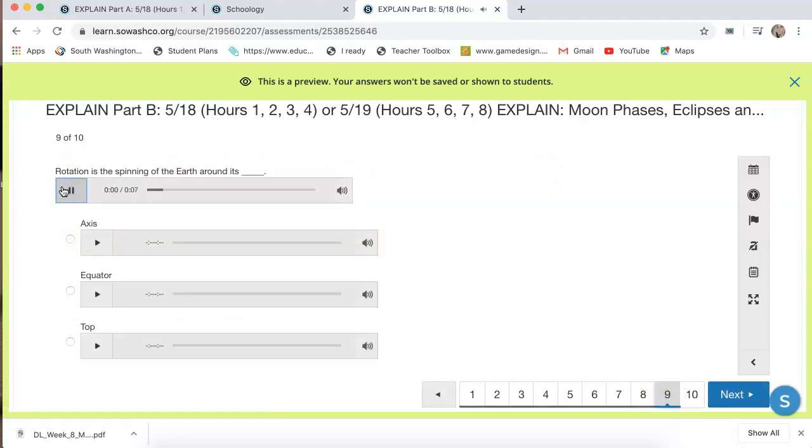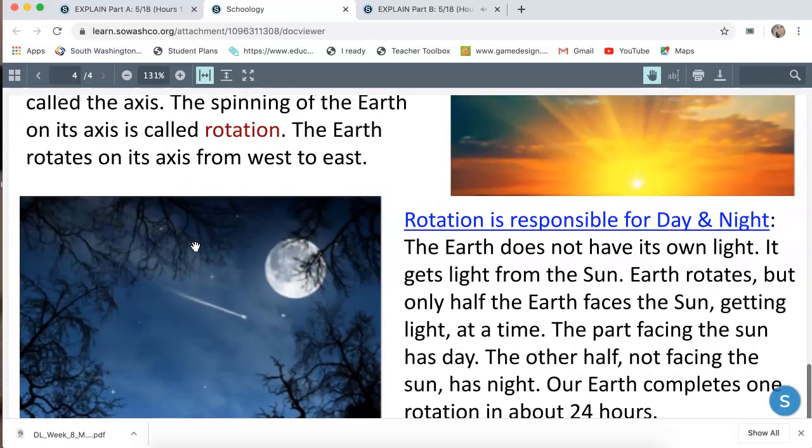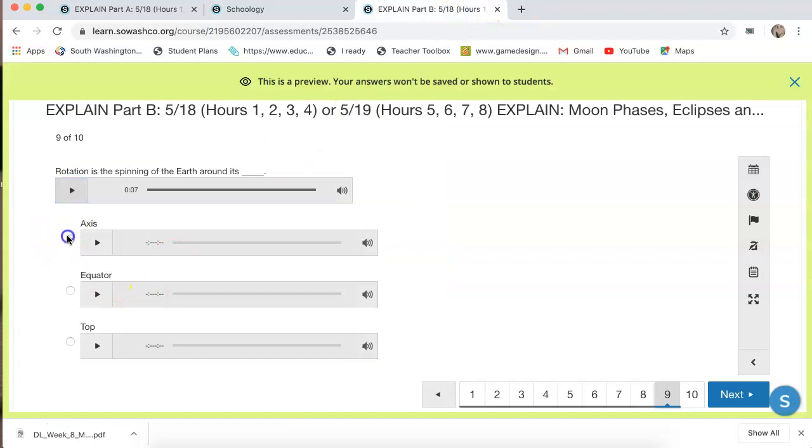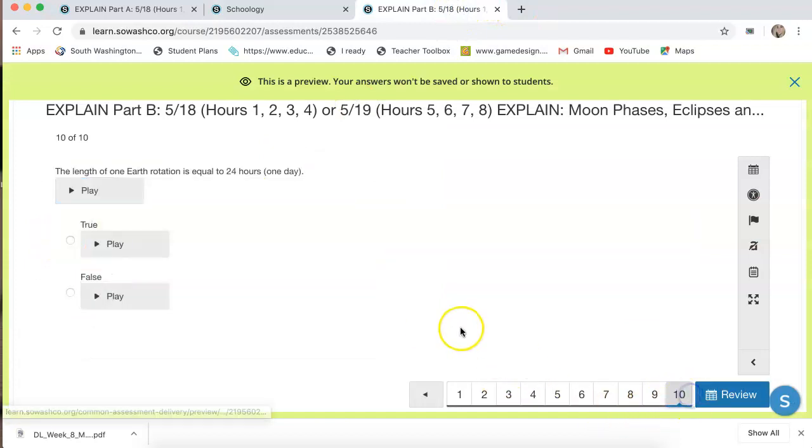Let's have somebody read this one to us. Rotation is the spinning of the Earth around its blank. Well, if we go back to the notes, it spins like a top, but it's not a top. It's not spinning around the equator, it's actually spinning around this imaginary line called the axis. So our correct answer is axis. And then the length of one Earth rotation equals 24 hours or a day. If you don't know this one, go back to your notes, but this is true.